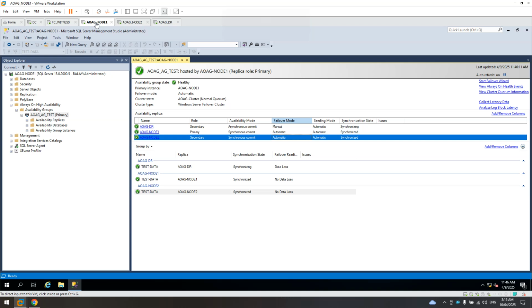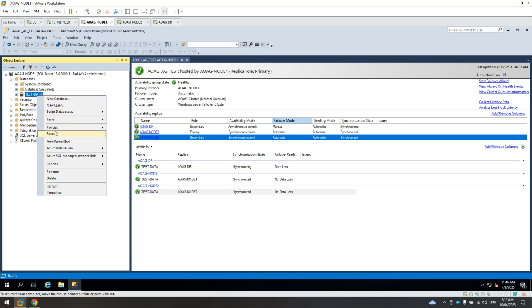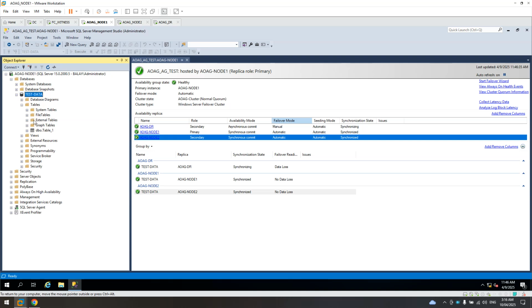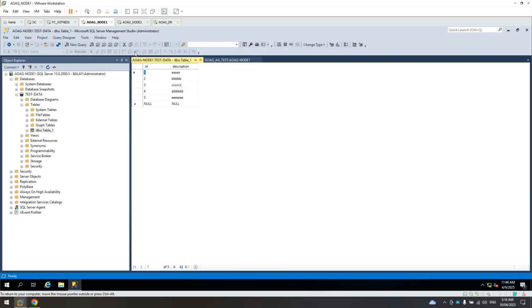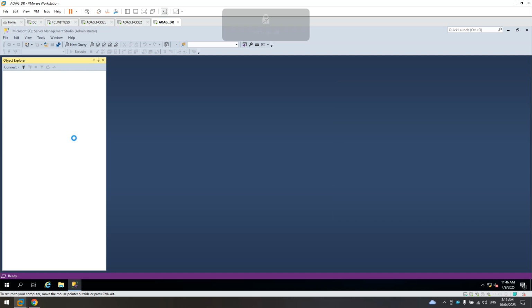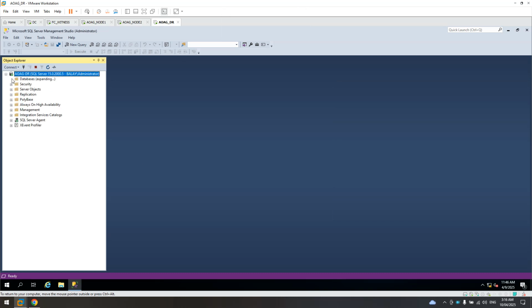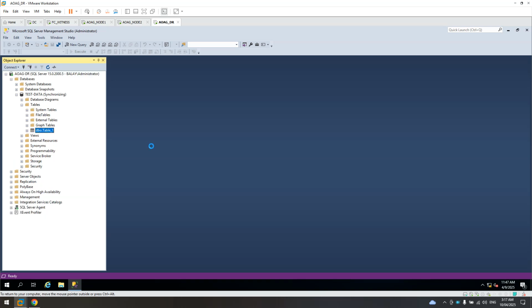Okay, let's go to log one. This one is all good. See the one, let's do failover later. Let's add some records here in table 1. Currently we have 5 records. So let's see here. In node 2 it has 5. In DR, let's open DR first. Make sure everything is listed.